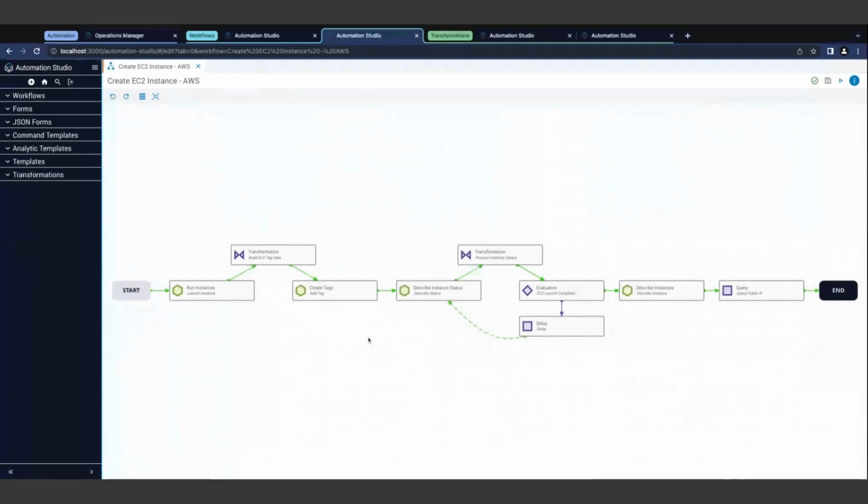After we've launched our instance, the next two steps are building the data that we use to apply tags to the instance, and then, of course, applying those tags. After that, we have this step, which is describing the status of the instance. So it's going out to AWS and checking to see if our instance is ready for us to use. We'll describe that instance, then go into another transformation. This one is processing that result and giving us a true or false value as a return, so it's going to tell us whether or not the instance is fully up and ready for us.